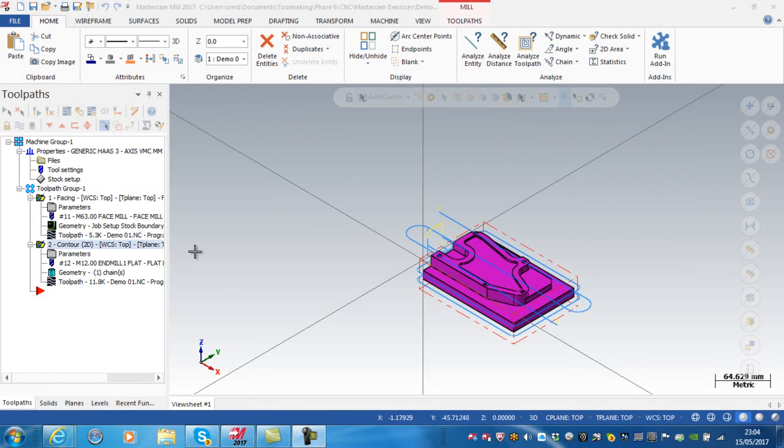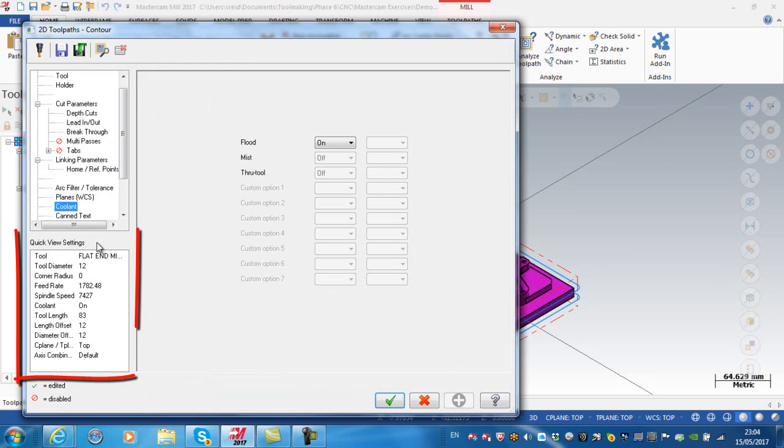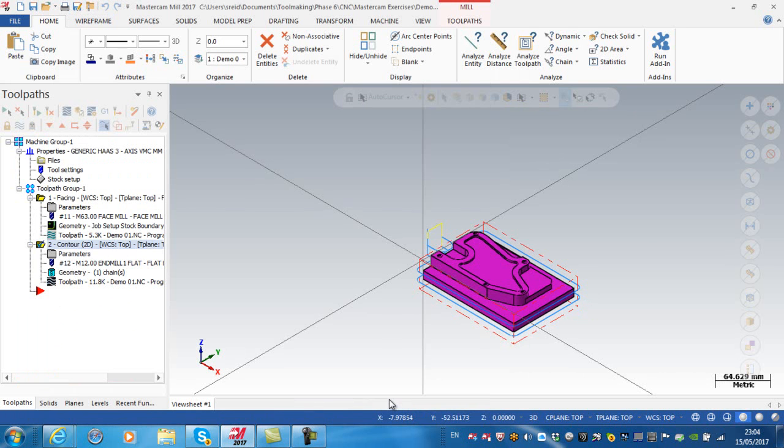Finally, just one other thing to show you maybe is if I look at the parameters here, with the quick view settings, it's quite a nice feature to be able to see what tool I'm using, for example, if the coolant's on or off, etc. Okay.